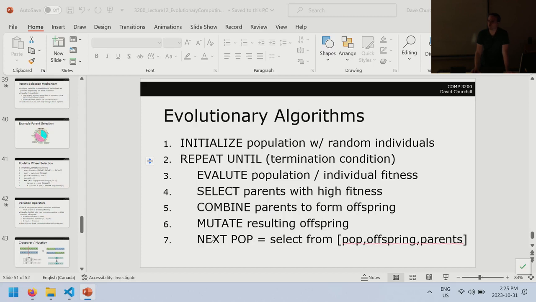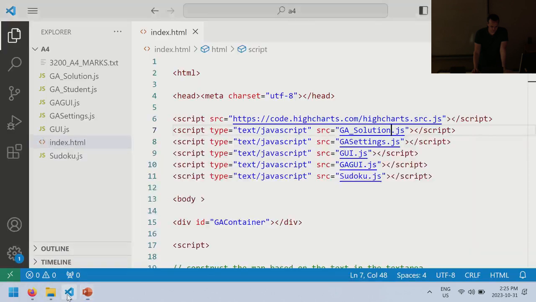So I've provided you with a function. That function is called evolve. And you are going to do steps 3, 4, 5, 6, and 7, excuse me, inside that function. So let's hop over to the code.